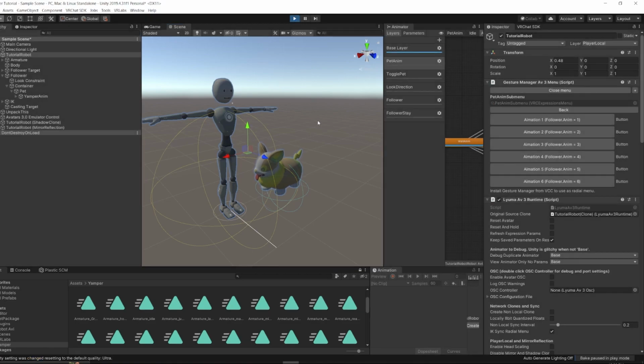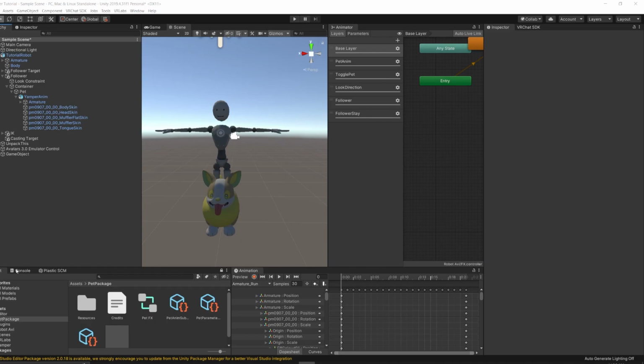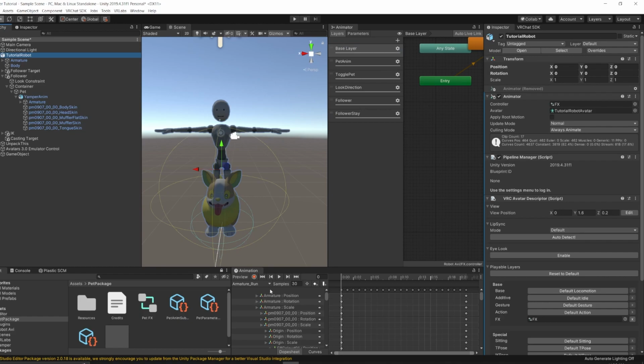And that should do you. So now you have your follower all set up. And with that set up, you should be good to go with your pet in general. But here I'm going to make a bonus thing.